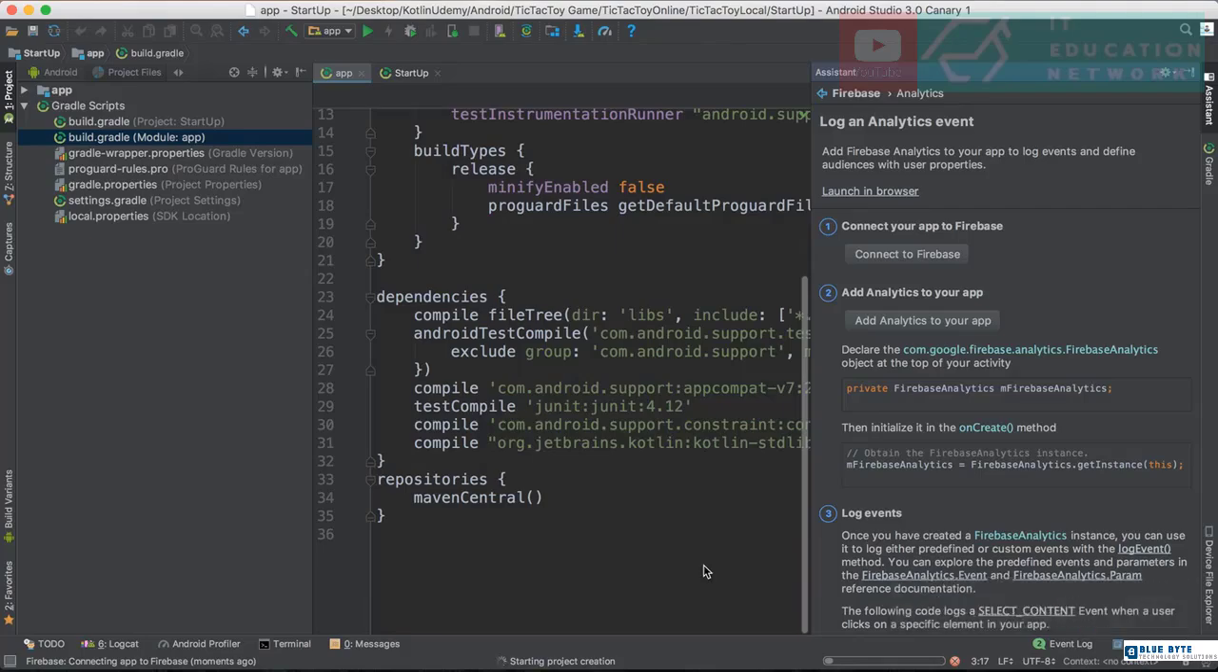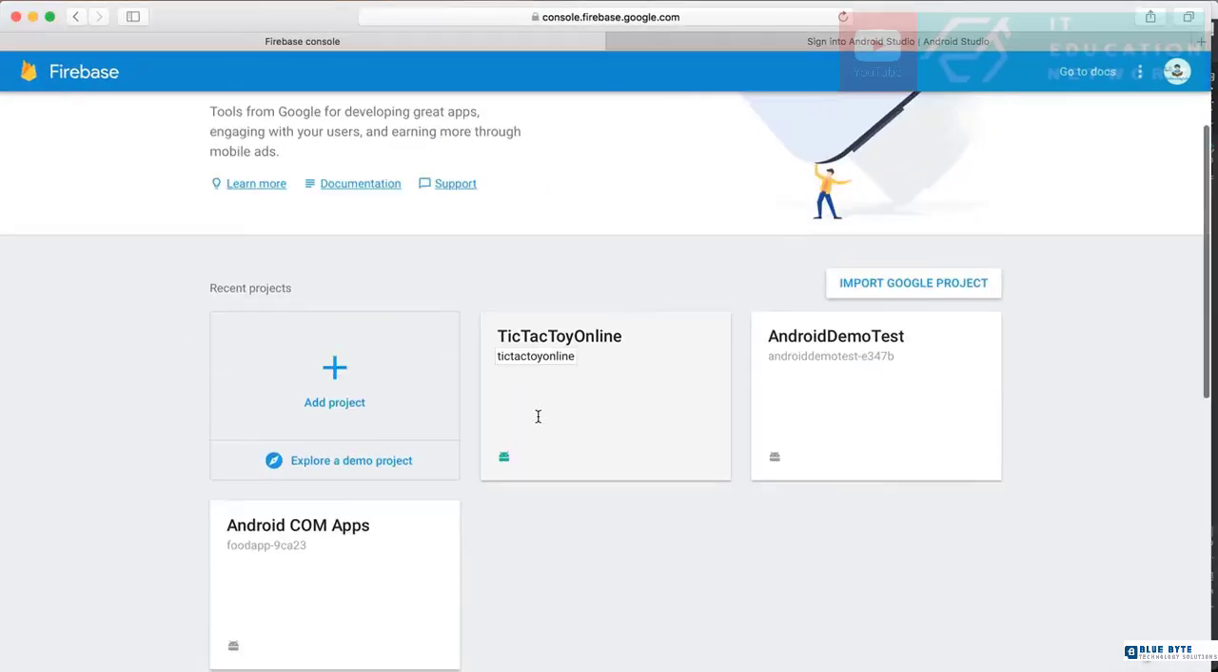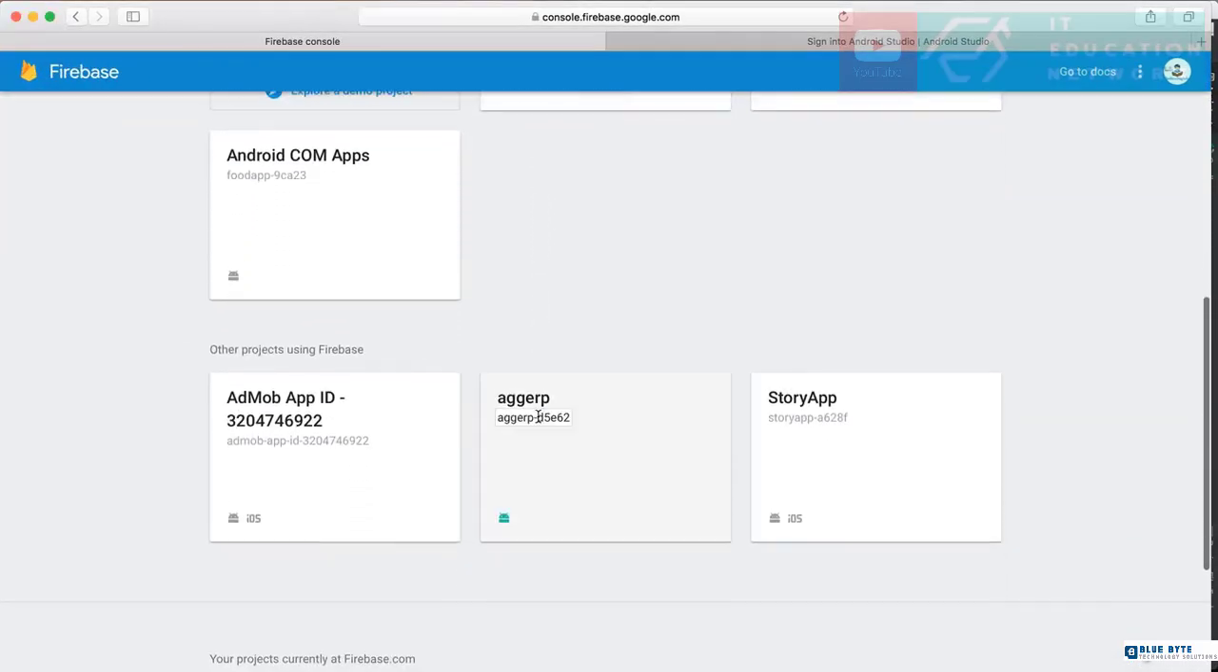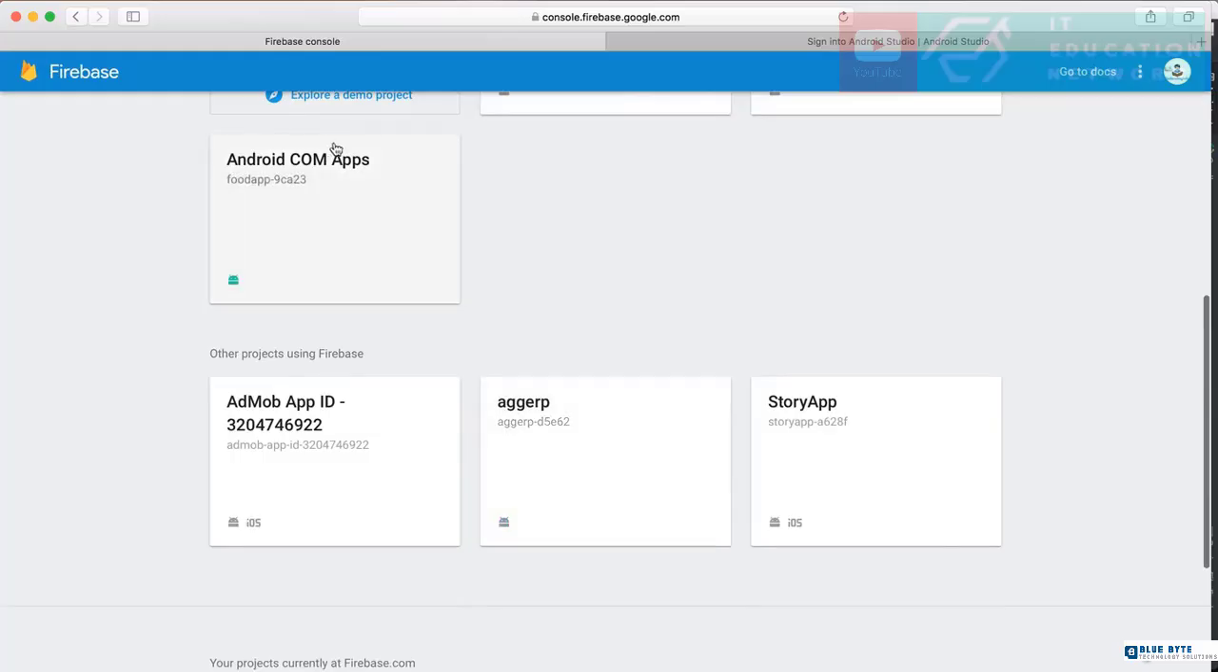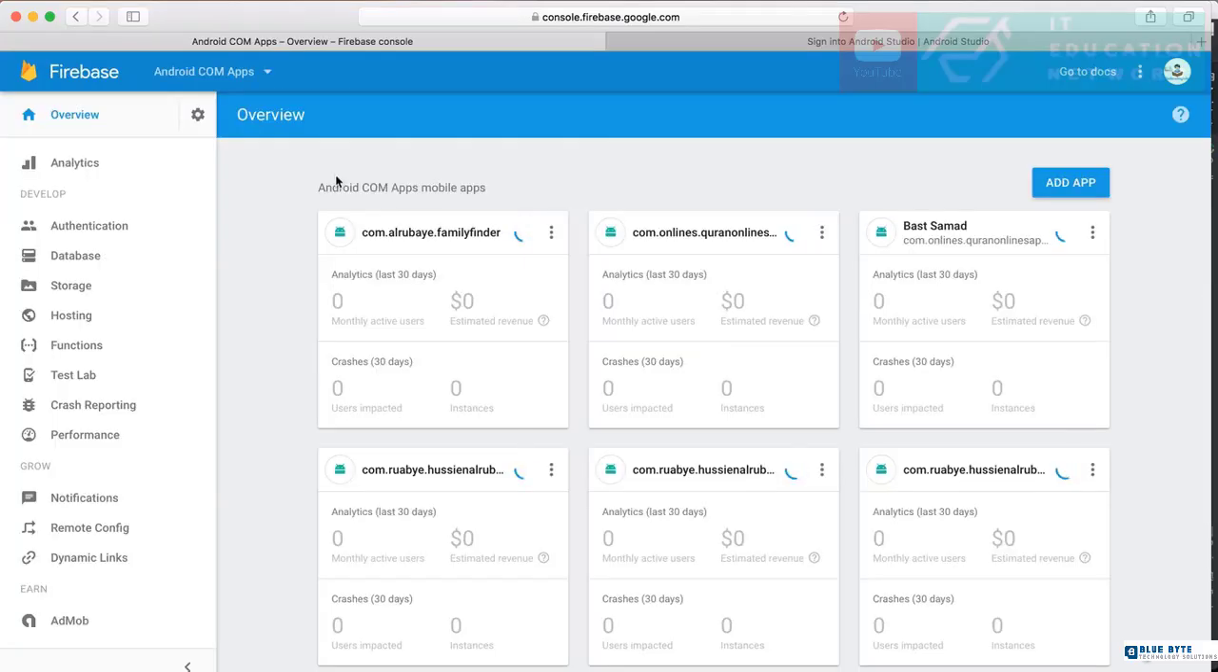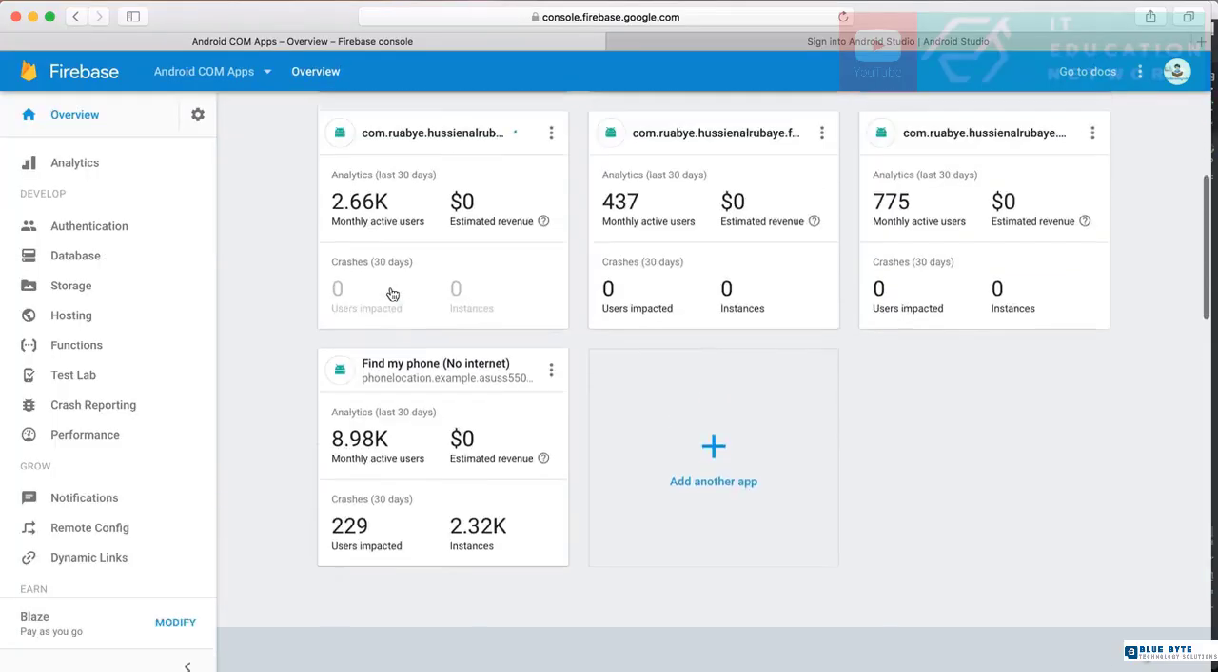Then next, when I want to get another app, in that project I just add an app. I don't add a project. For now I just added the project because I don't have any project. So what I mean by that, we just go to my Firebase. These are some of the apps I have. If you click a project, it has many apps, like my apps.